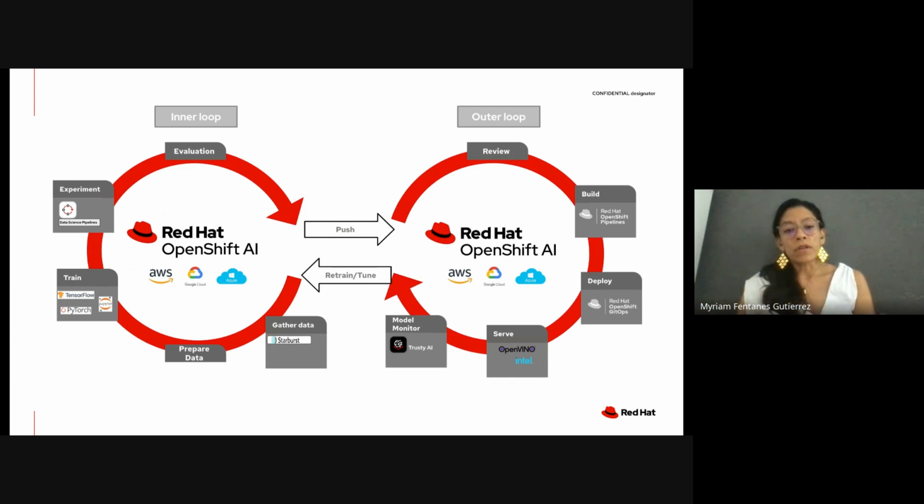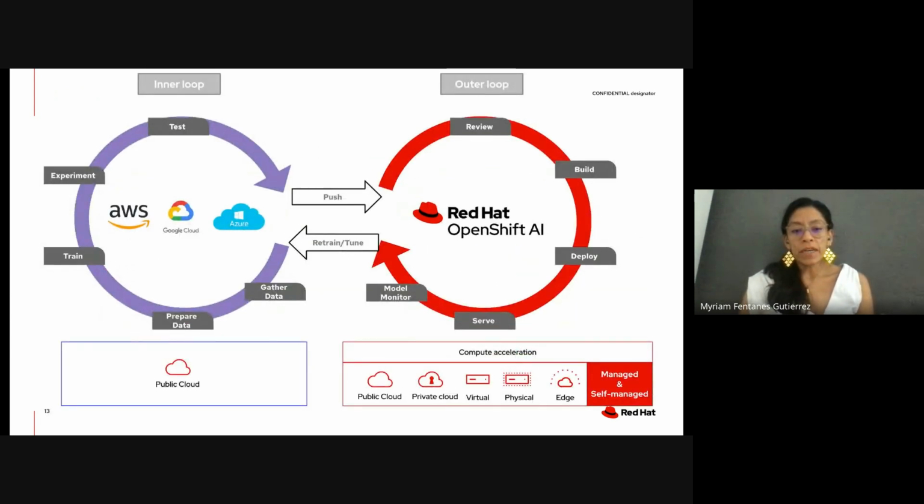And then you have the outer loop. That's when you finally push the model, and then you have to perform all of the steps needed to put that model into production. Review it, build it, deploy it, serve it, monitor it, both the model and the operational performance, to then maybe retrigger the whole loop again. So what we recommend here is to always have this cycle and this life cycle of this model automated.